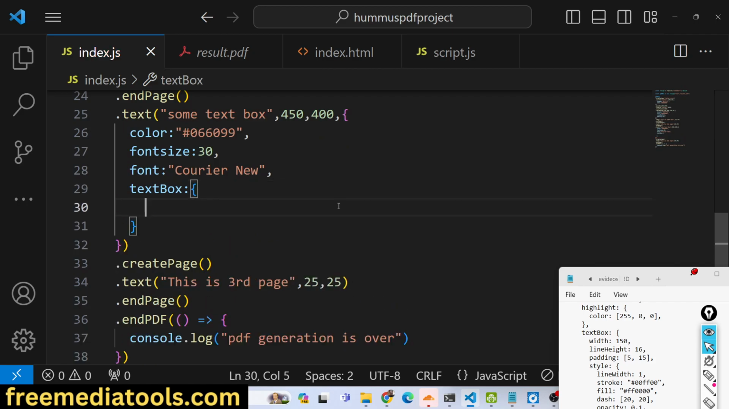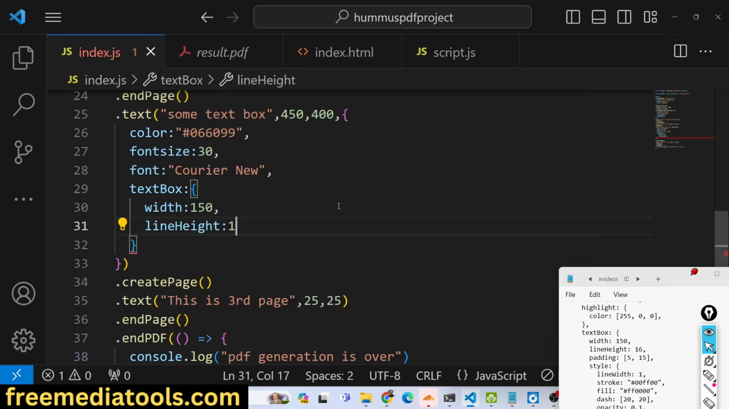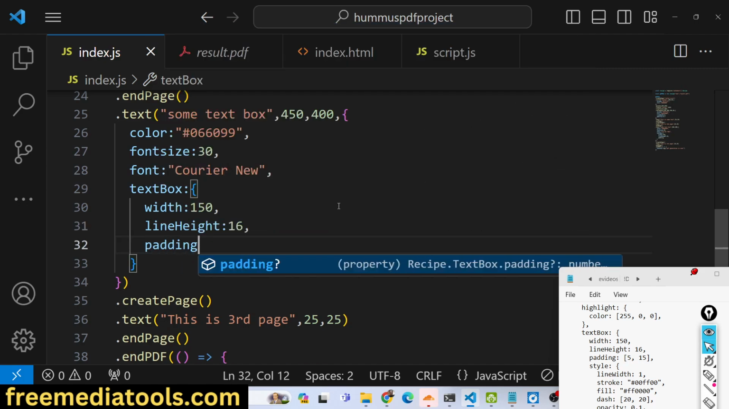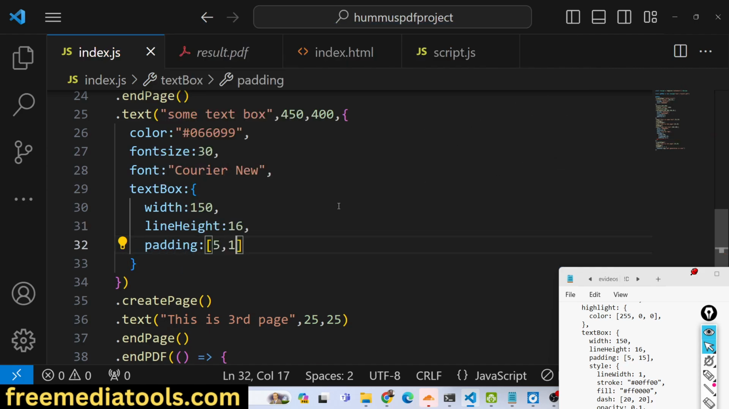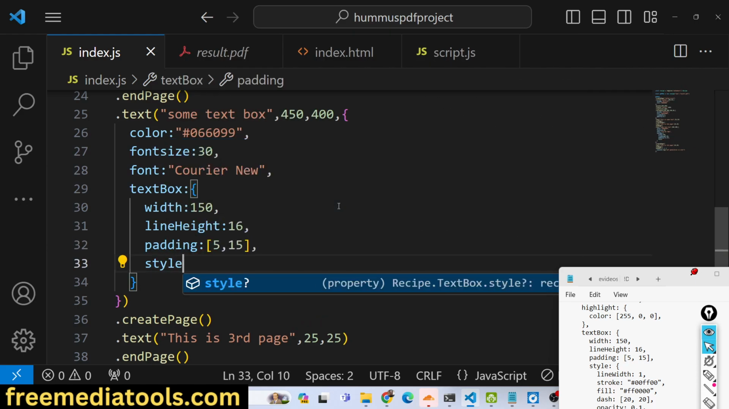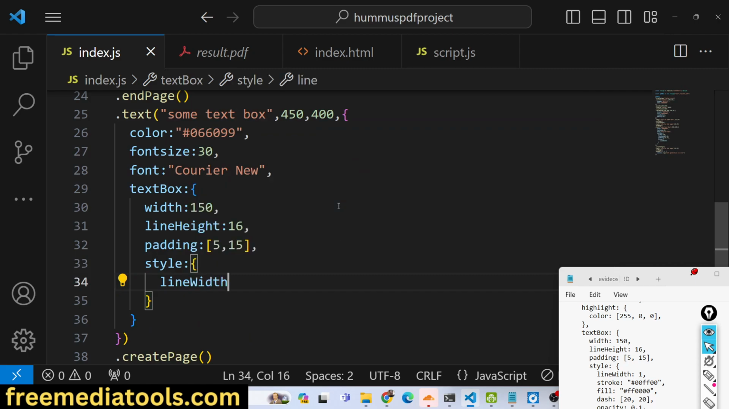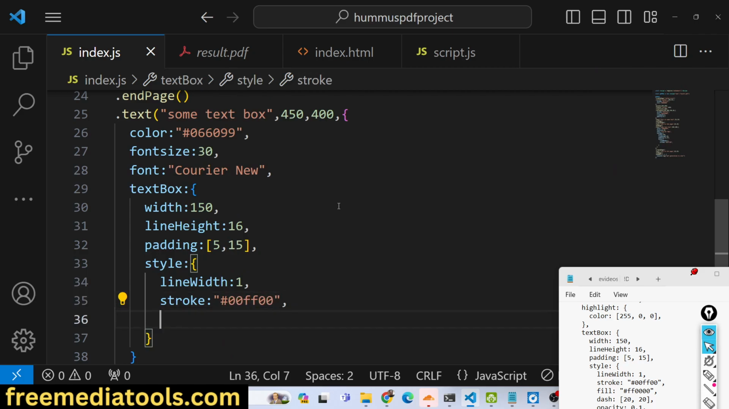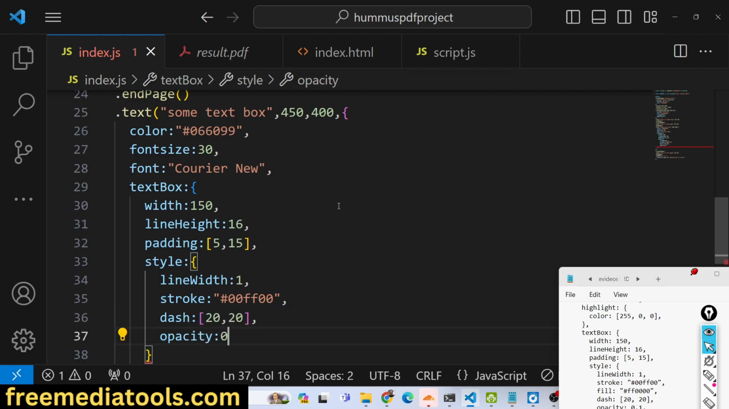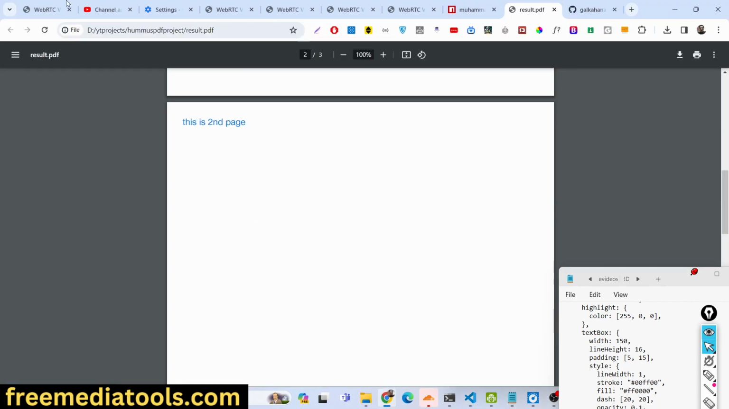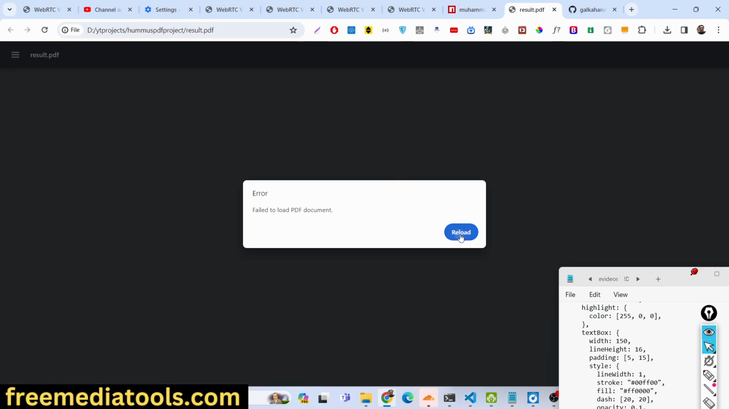This takes an object here, and the text: the width of the field is 150, line height is 16, and padding you need to give, this will be 5, 1, 5. And the style, once again it's an object: line width is 1, stroke, again you can provide a color accordingly, 00FF00, dash, and this will be 20 comma 20, then opacity, and this will be 0.1. So in this way, if you refresh now, there will be a text box available in the PDF page.